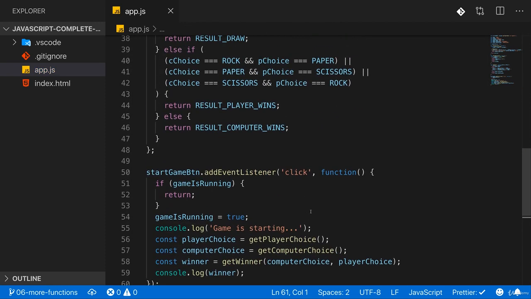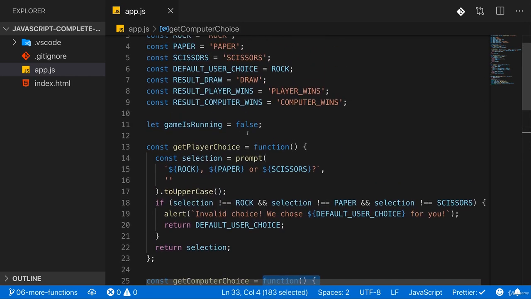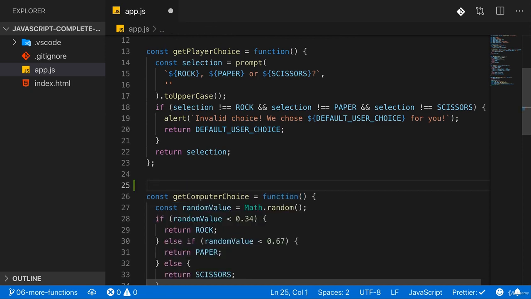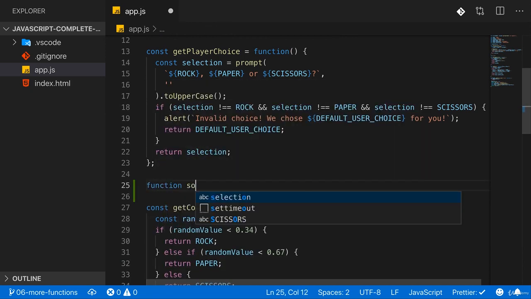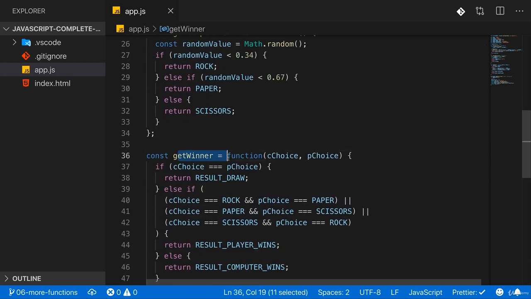Now let's have a look at a different way of defining functions. We right now always use the function keyword, no matter if we use the expression syntax, which we have here, or if we use the declaration syntax, which we used earlier, where you just had function sum, and so on, right? So those were the two ways we used to create functions. Now, whenever you have an anonymous function, you can also use a different syntax. And for that syntax here, let's start with getWinner.